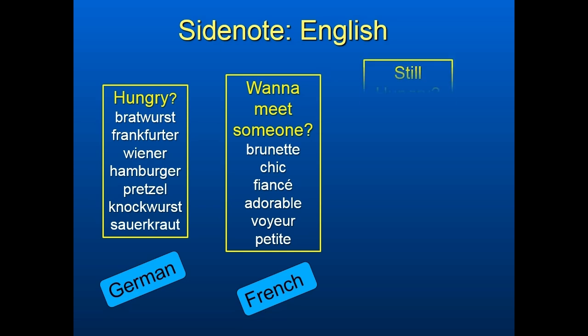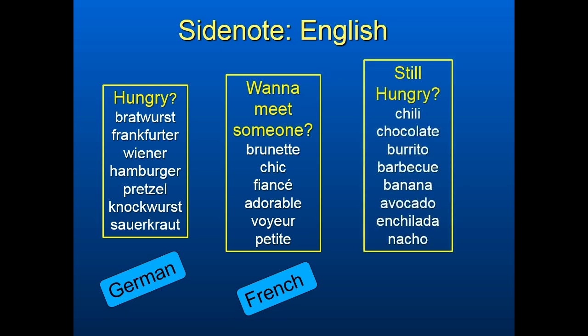Let's try food again. Some chili maybe, or a burrito? Perhaps an enchilada or just a barbecue sandwich. Too much? Then maybe a few nachos, topped off with a banana and a square of chocolate. We're doing Spanish now, aren't we? But if the terms hadn't been on a list like this, we would think we never left English.